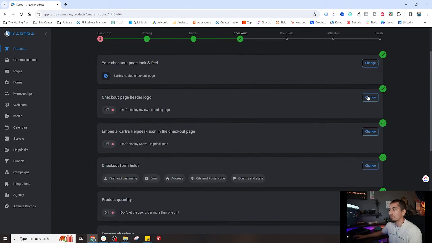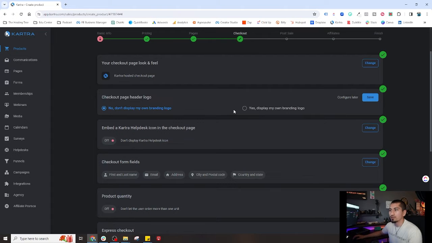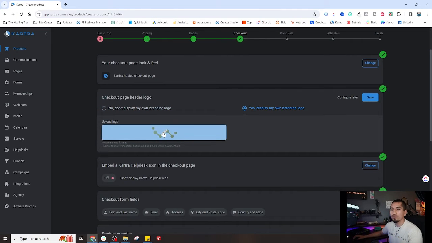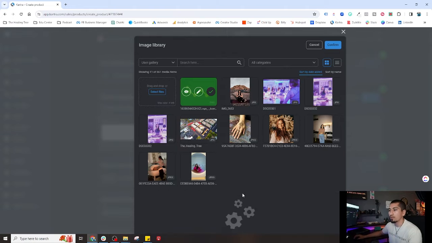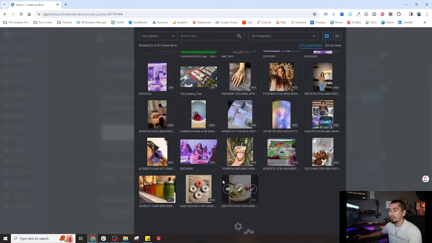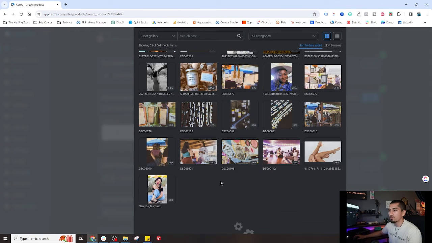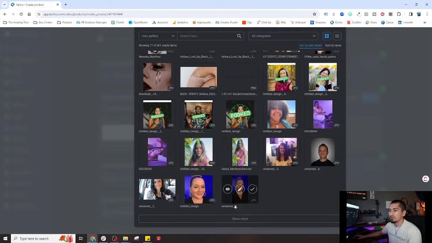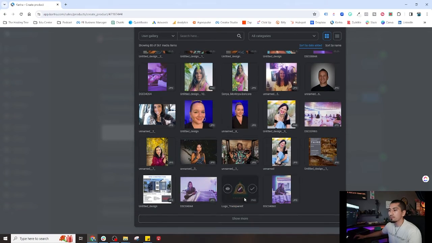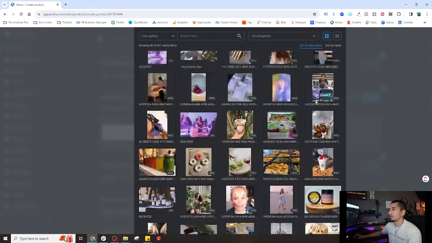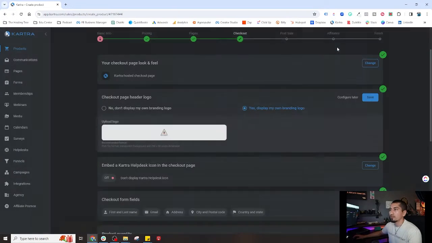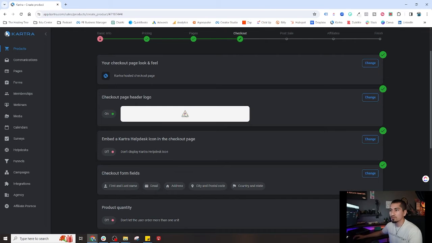After we selected that one, let's go to the checkout page header logo. Yes, definitely want to include our logo on there. Highly recommend that you do that. All right, so let's go ahead and open up our image library and let's go find our logo. Continue to scroll through here. And there it is. Okay, let's scroll back up and confirm. I thought it was going to ask us to format it, but that's perfectly fine. There it is, save, and that's what it's going to look like at the top of your checkout page.